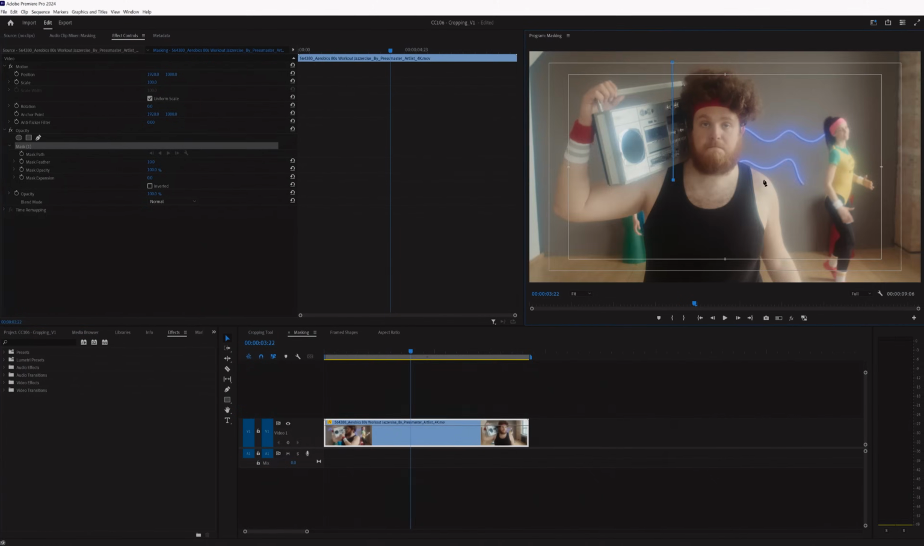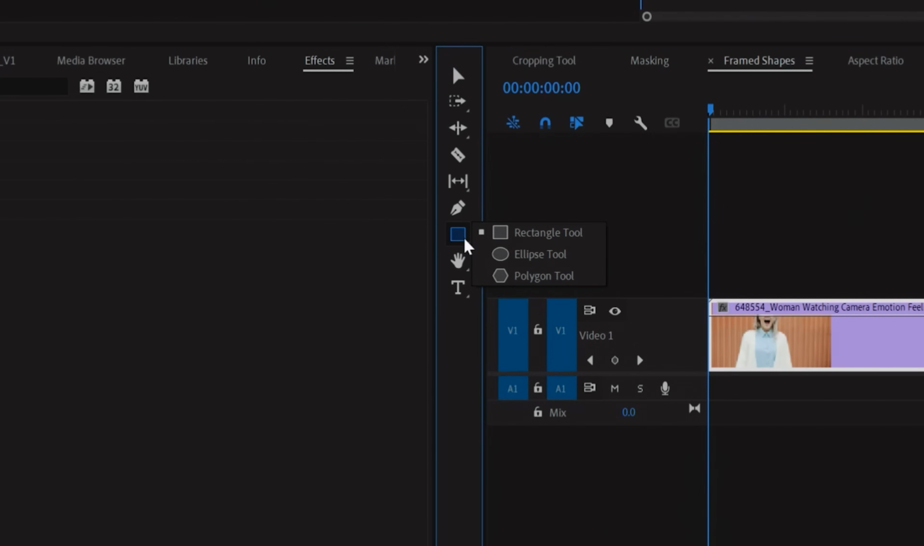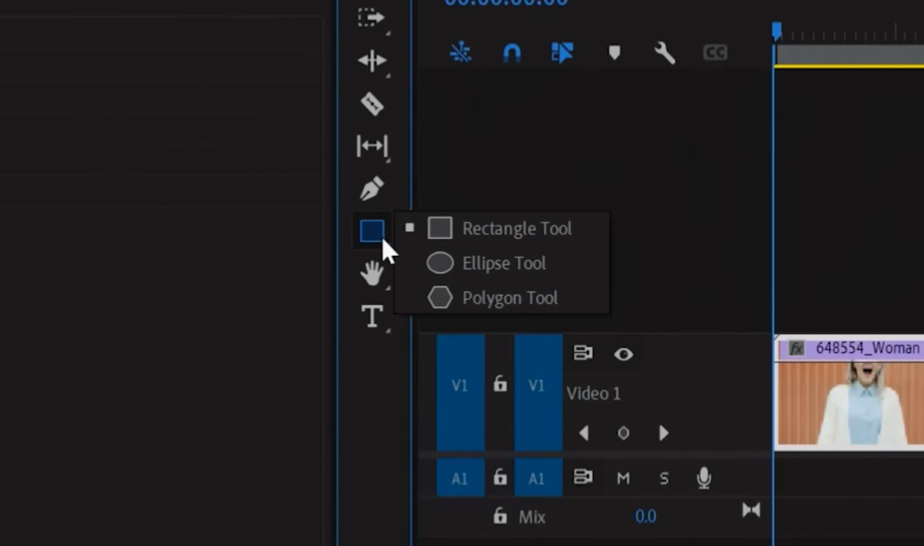Now you will have this mask reveal, and you don't have to stick to a circle shape. You can make any shape that you would like with the pen tool and then repeat the same steps. If you're looking to get an effect like this where your subject is inside of a framed shape, go to your toolbar, click and hold the rectangle tool, then choose the shape you want. For this example, let's go with the polygon tool.